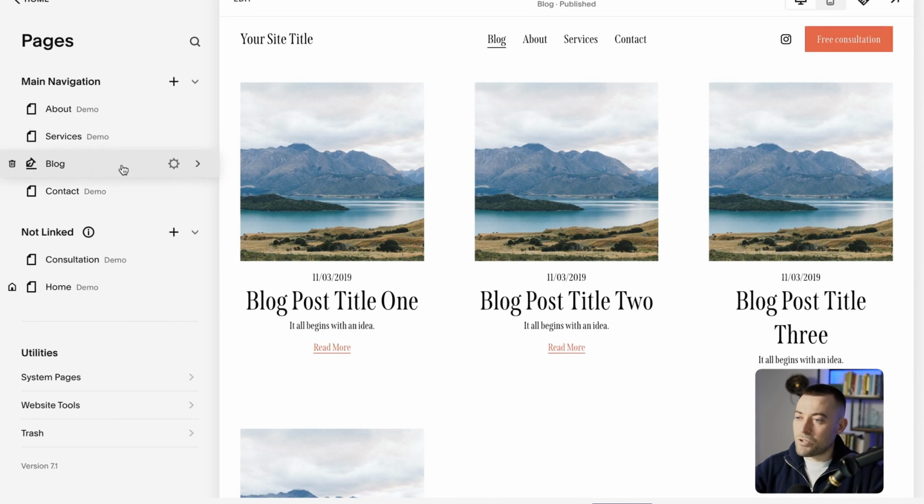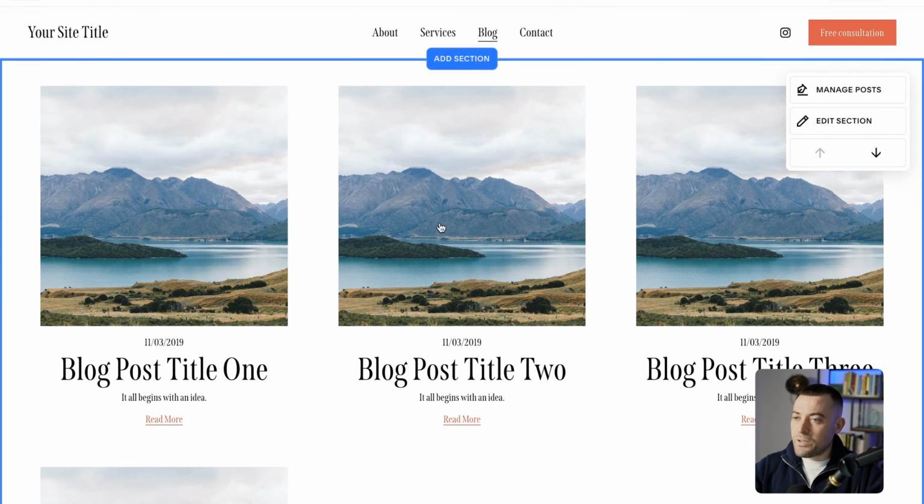So I want to drag it down to about here. Usually a blog is going to be more towards the end of your navigation. So about, services, and then blog probably. So that's in there now. If we click edit, you can see we can edit, believe it or not, the blog itself. So manage post is just going to take us into where all of these blog posts are collected together.